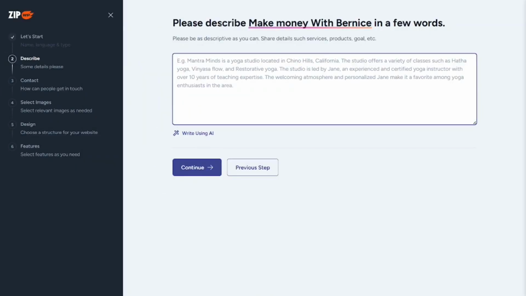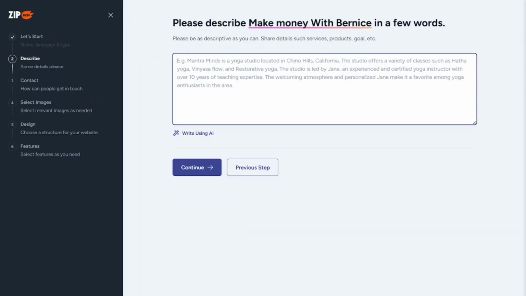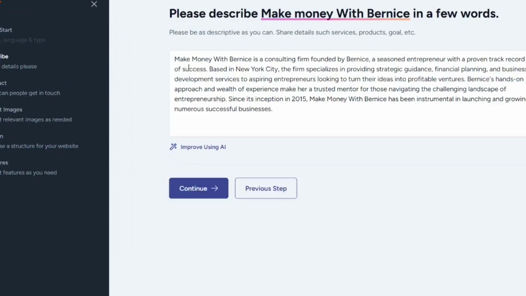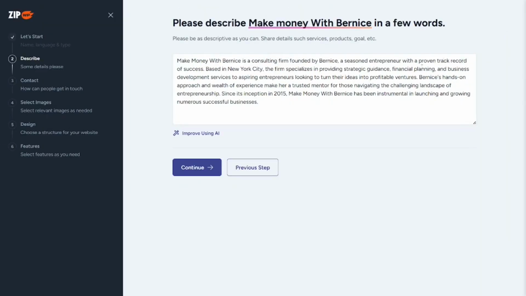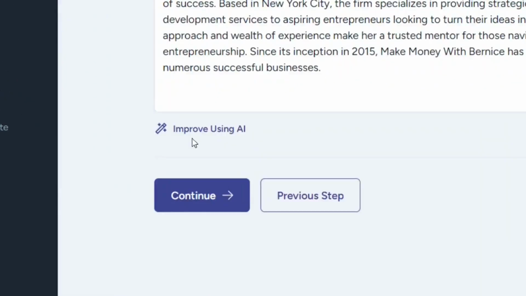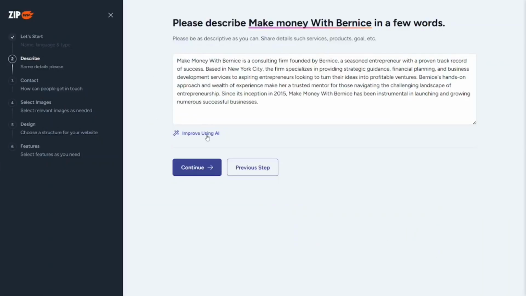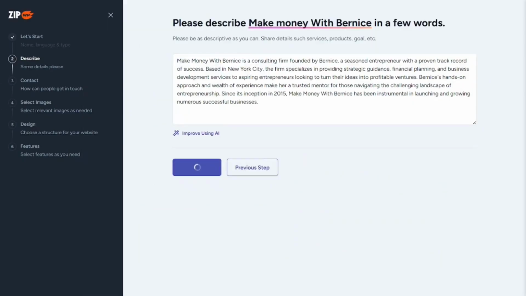So over here, what you have to do is just describe what your website is about so that the AI will find the perfect web builder for you. Okay, you can simply click on write using AI, and then the AI is going to generate something for you. Just read through. If you don't want it, simply come here where it says improve using AI, and click on it, and it will regenerate a different one for you. Okay, so when you're okay, just click on continue.